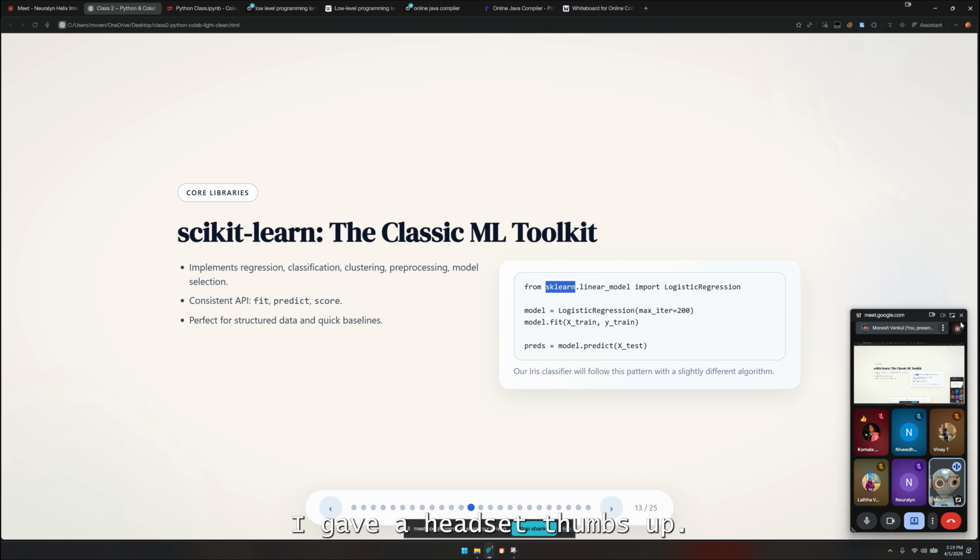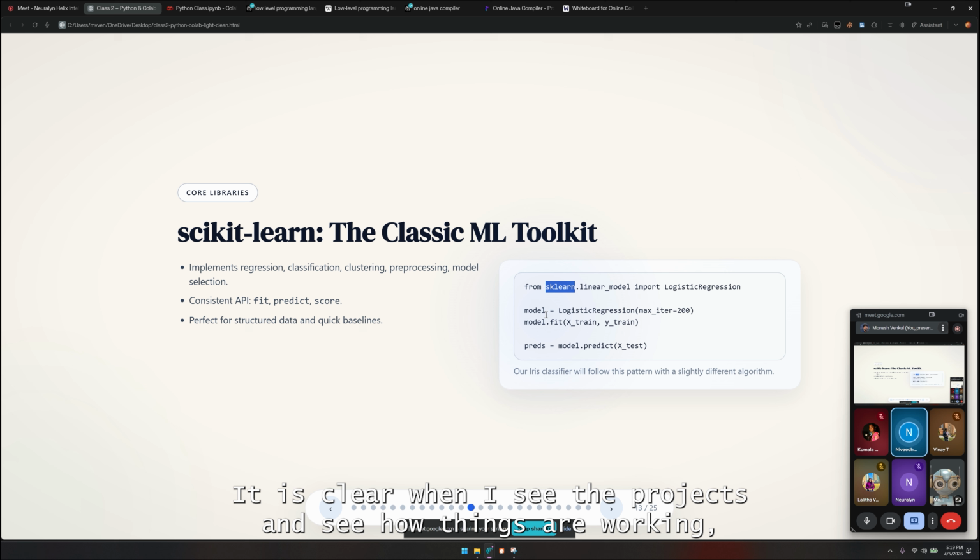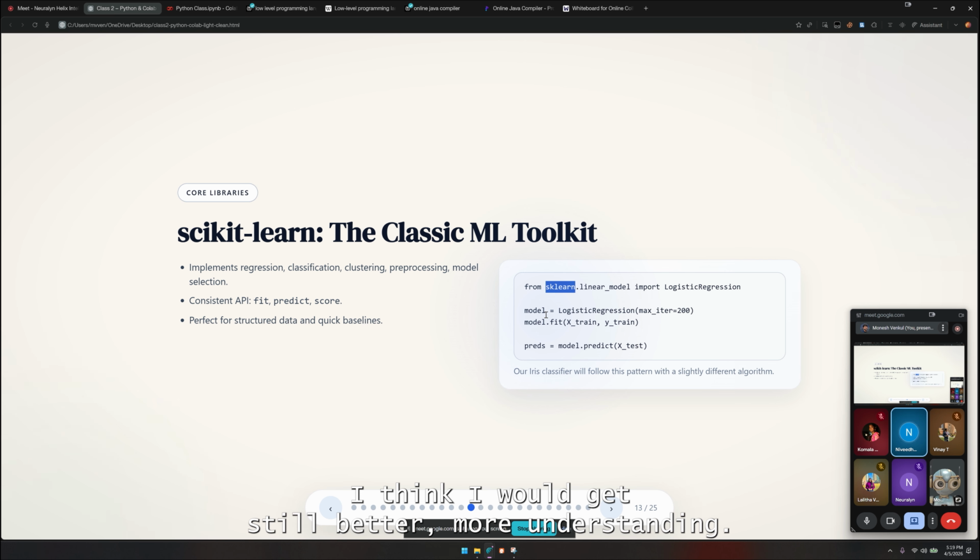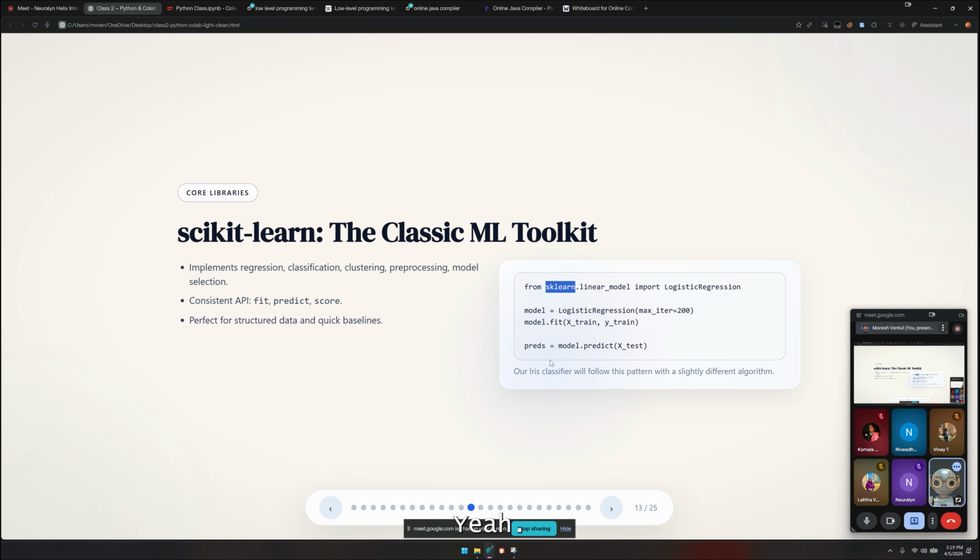Kamala gave a heads up, thumbs up. Niveda, are you comfortable, right? Yes, yes. Till now it is clear. When I see the projects and see how things are working, I think I would get still better understanding. Yeah, sure. Thank you.